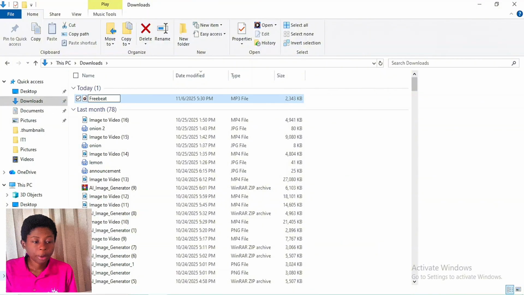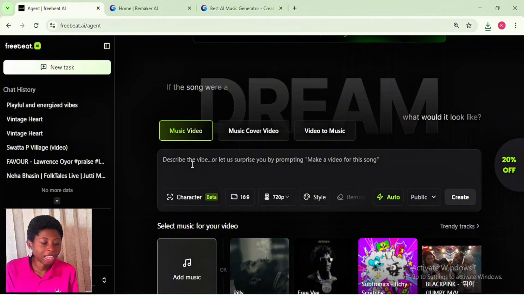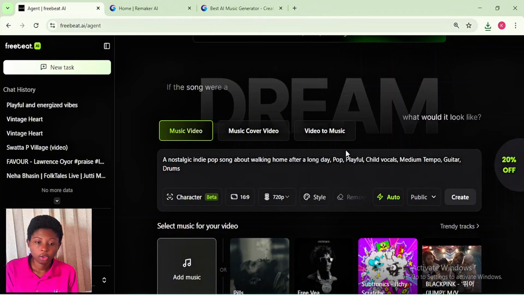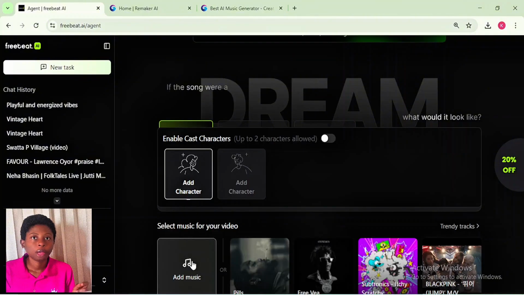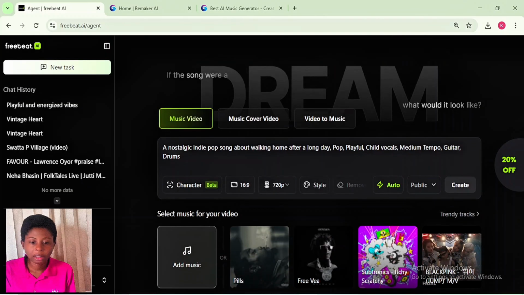Now I'm going to go back to Freebeat AI, the AI agent to generate a music video. What you want to do is describe the vibe you want for your music video. I made use of the same prompt I used to generate the song. Then you can select 1 to 2 characters for your song. Maybe you want to use your own child as the face for your music video. You can go ahead and add that, but I want to make use of theirs.